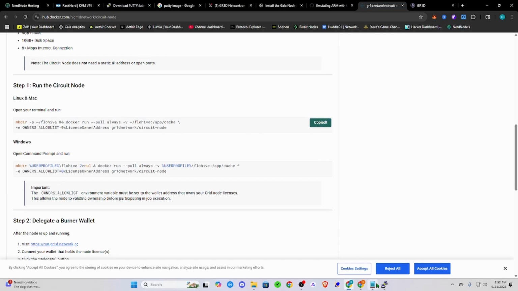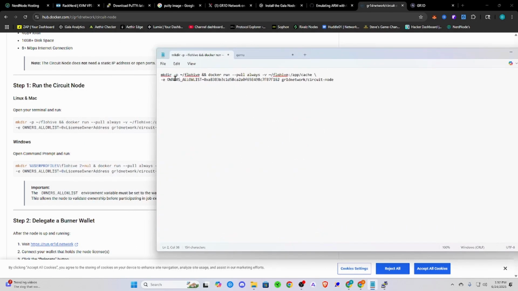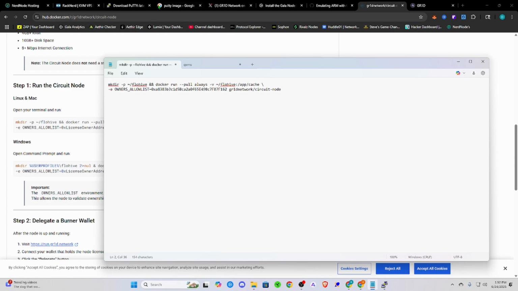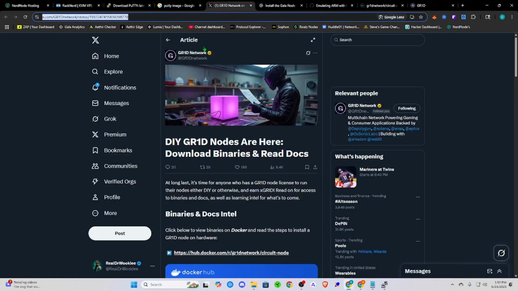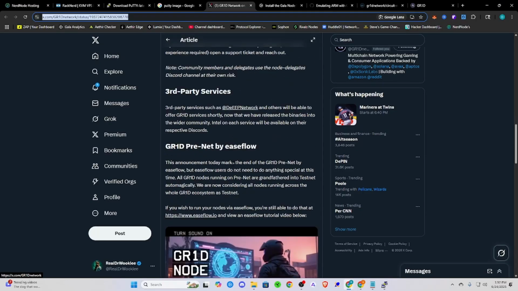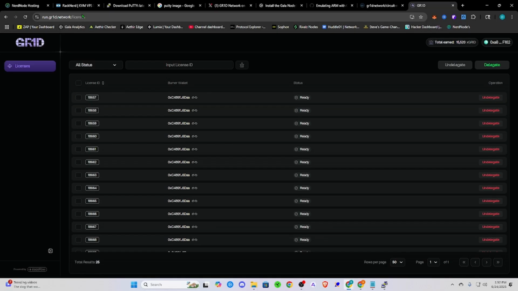Now what you're going to do is open up your notepad, or however you want to do this, and then paste it in there. Once you have it pasted in here, make sure you go to the next button. Anyways, I'll put the link down below. It'll take you to the Grid website with your licenses.